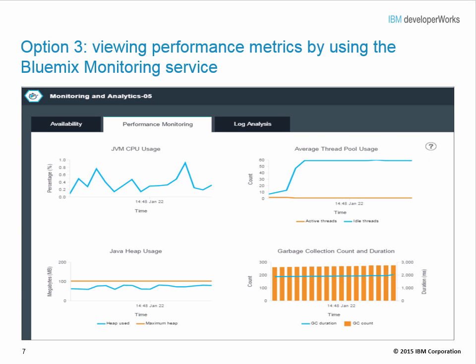The third option is viewing performance metrics by using the Bluemix monitoring service. To do this, select the Bluemix application that you are monitoring. On the left-hand side navigation bar, you will see a list of services. Click on Monitoring and Analytics.